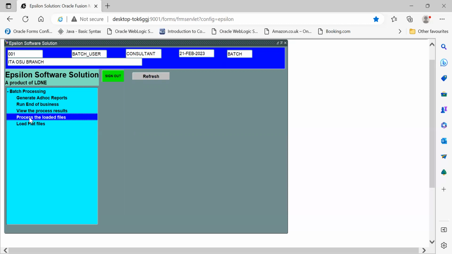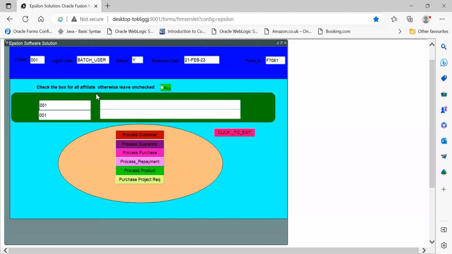So now I click on this process loaded file the same way, all, if I've already used all before, or branches 001 to 001. This time around, remember, it's products that we're dealing with. This one is other things. If I've loaded project purchase project request, I can come back and process it here. But this is the only one I have now. So I click process here and wait for the feedback to know what has happened.